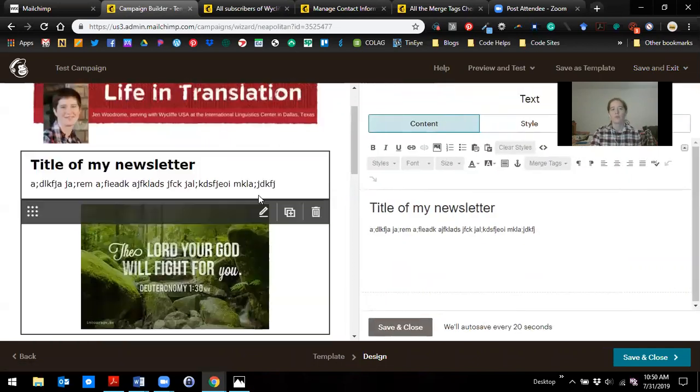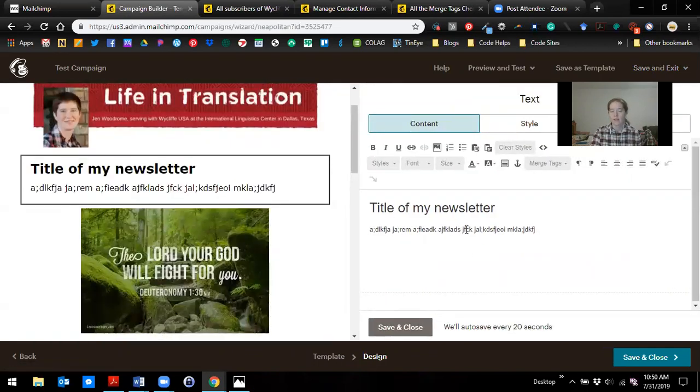The first thing is there's a couple of different places that you can put merge tags. You can put merge tags in any text box, and you can also use merge tags to create a button. Now, some people have asked if they can use merge tags as the subject of their newsletter, so they're actually putting their partner's name into the subject of the newsletter.